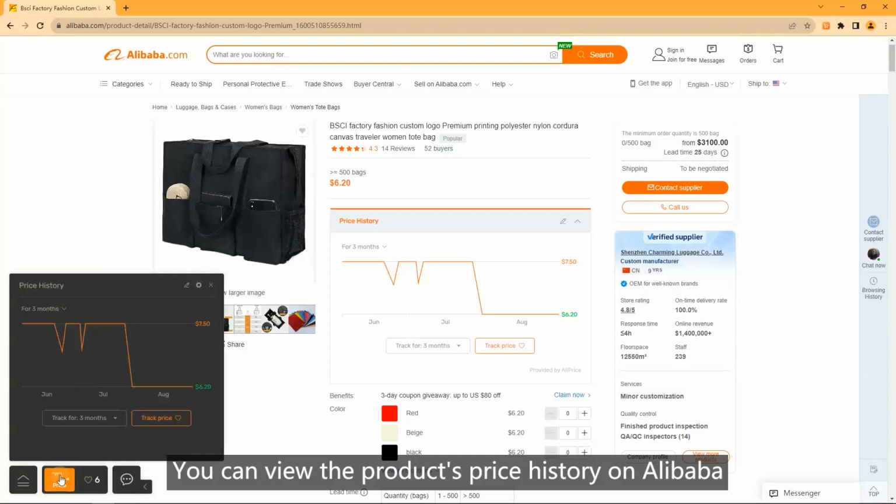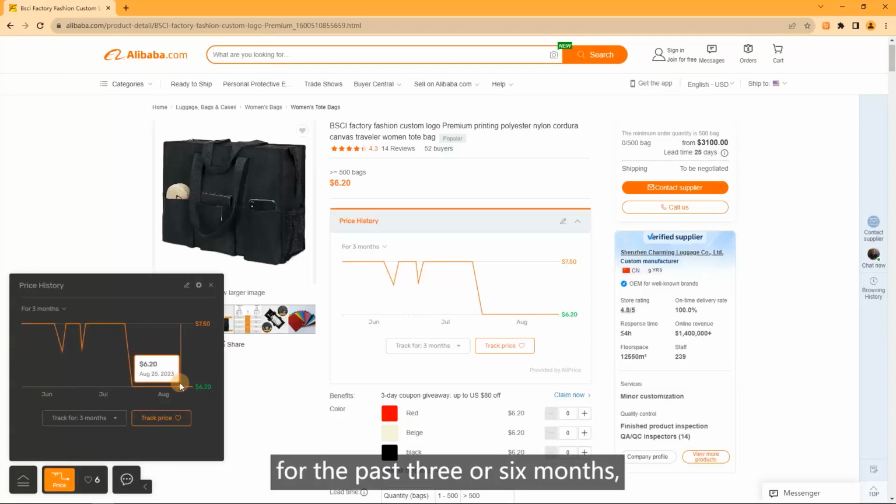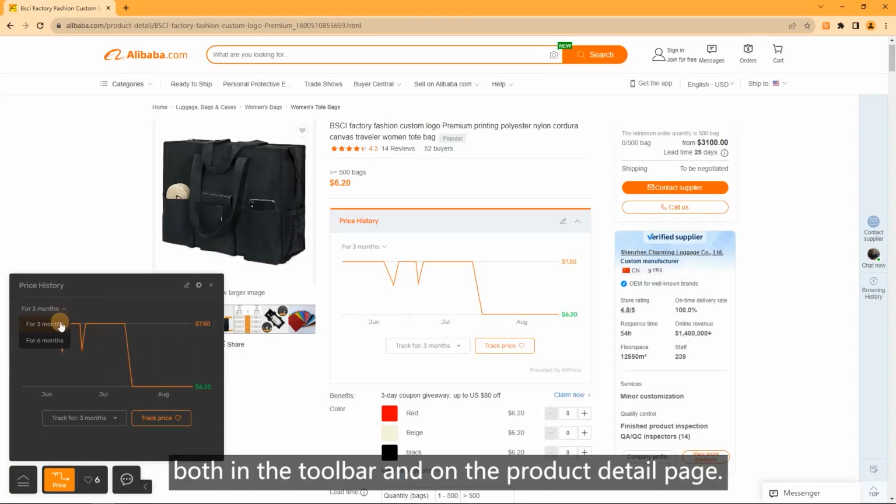Main feature: price history. You can view the product's price history on Alibaba for the past 3 or 6 months, both in the toolbar and on the product detail page.